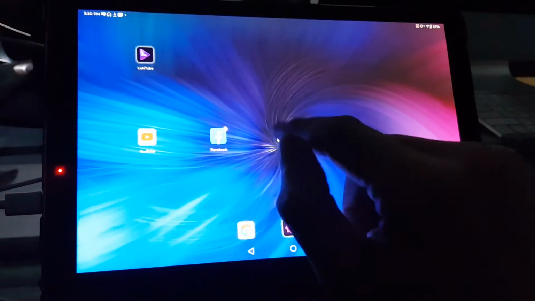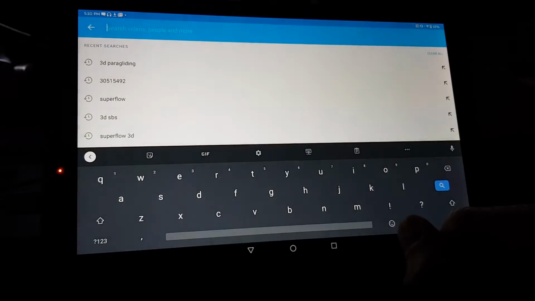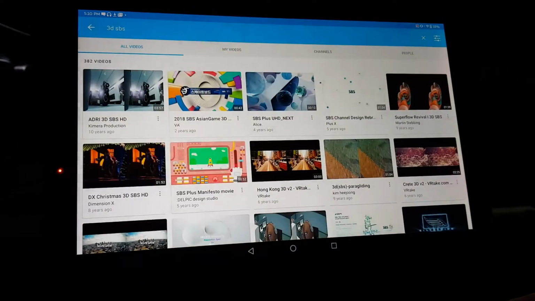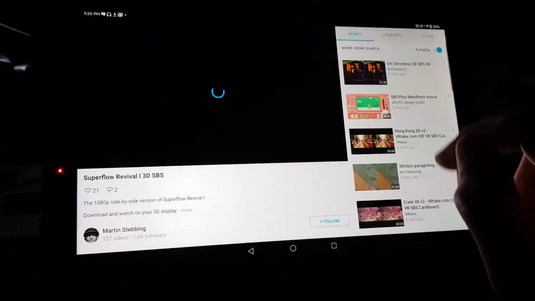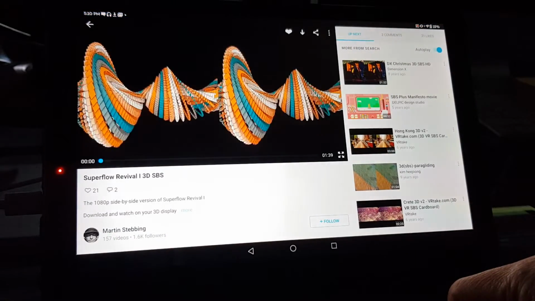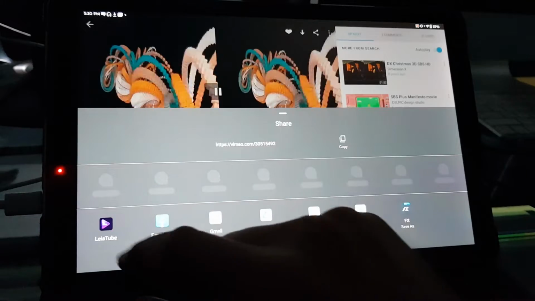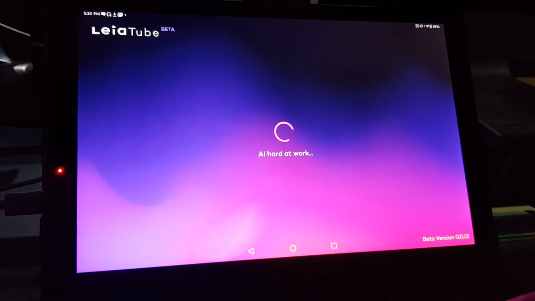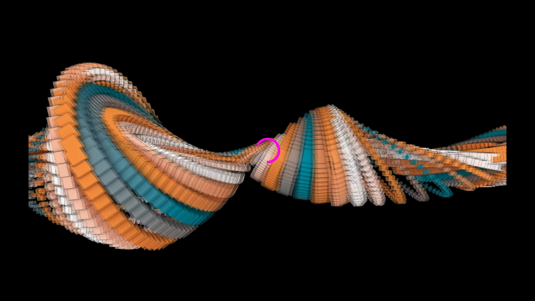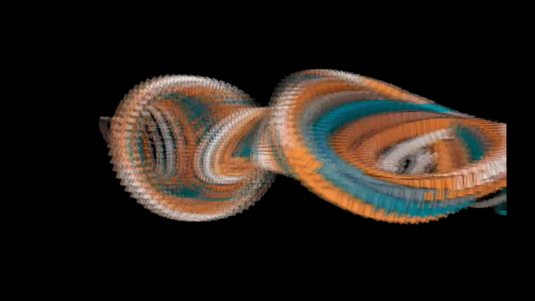Now let's open up Vimeo and search for a Vimeo video. I'll pick this one and again press the share button. Select LeiaTube and again we see the video in its full light field glory. By now I think you're getting the pattern here. It's simply just a matter of sharing your stream with LeiaTube.